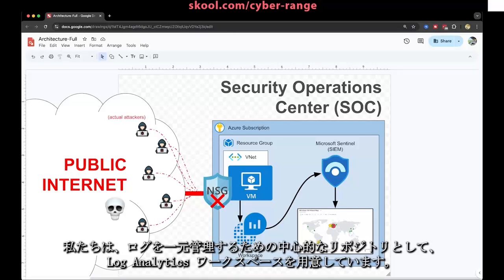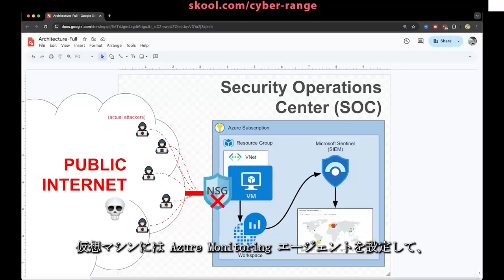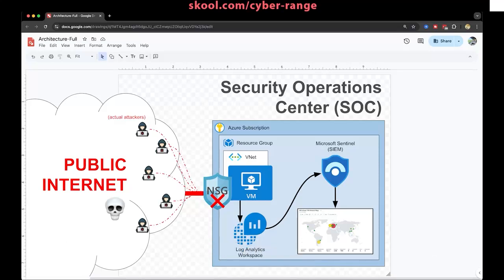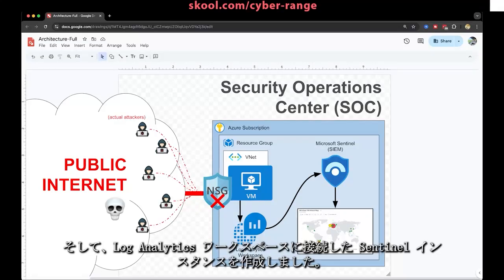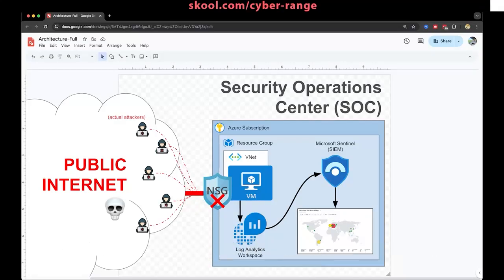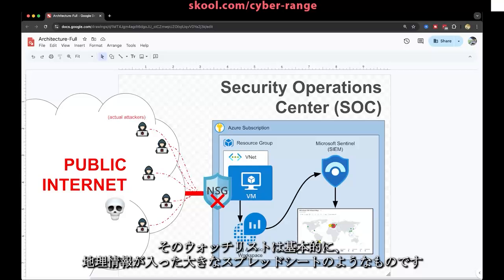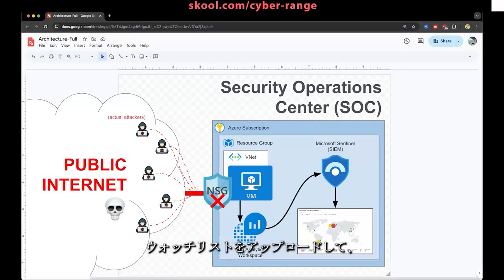We have a log analytics workspace that operates as our central log repository. We configured the virtual machine with the Azure monitoring agent to forward all of the security logs into the log analytics workspace. And then we created a Sentinel instance that we connected to our log analytics workspace. And then inside Sentinel, we uploaded a watch list, which is basically just a large spreadsheet with geographic information on it with IP blocks.